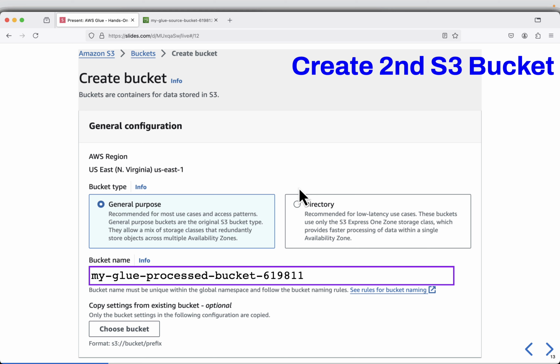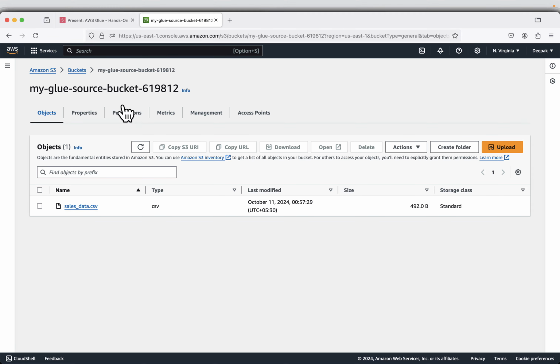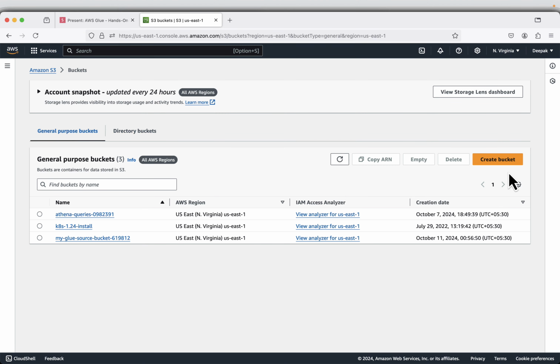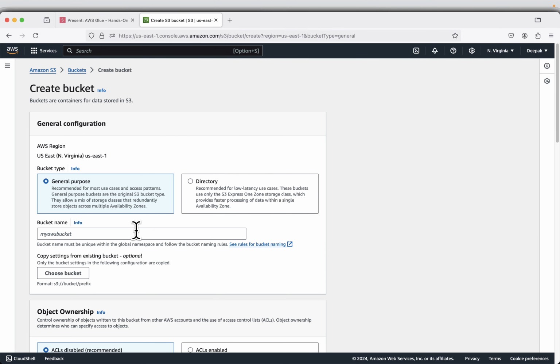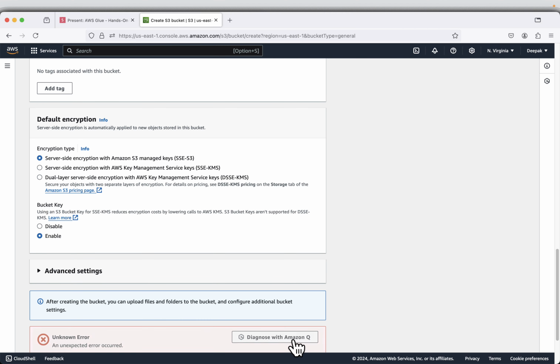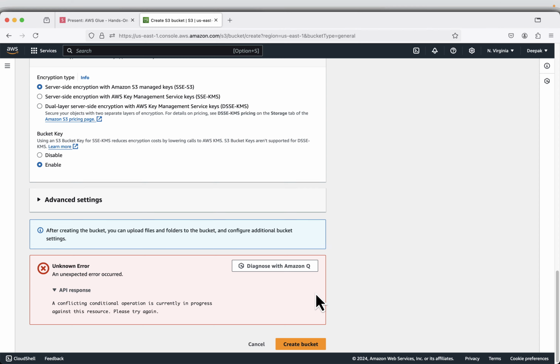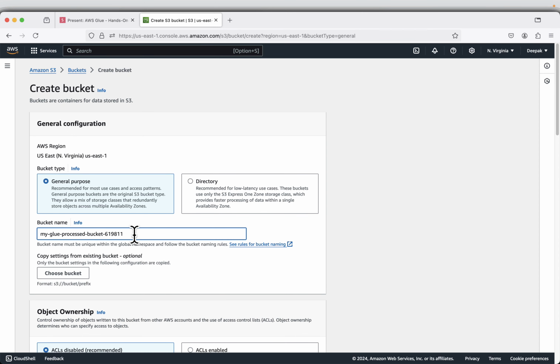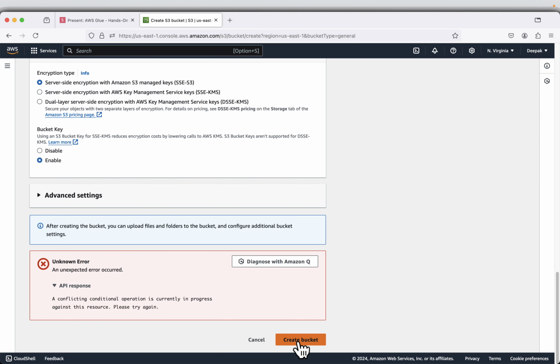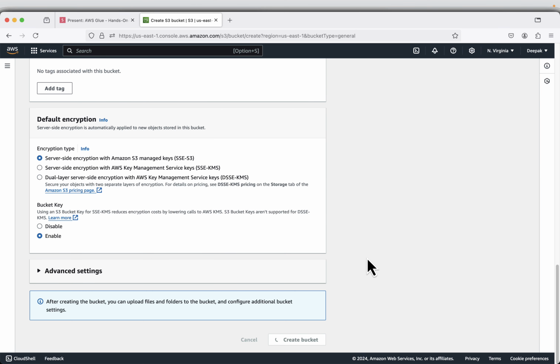Next I will create the second bucket. I'll just call it my Glue processed bucket. Click on buckets and click create bucket. I'll paste the bucket name and click create bucket. Again this bucket name is already used, so I'll just add 2 at the end. Bucket names are universally unique, so if you get a conflict, just change some number or put a random number at the end.